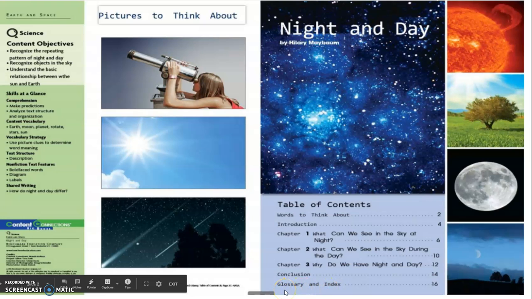And we know that the glossary has definitions for the words in this book that might be hard for us, and we might need to learn what those words mean. And the index tells us by subject where we can find information. And that's on page 16.